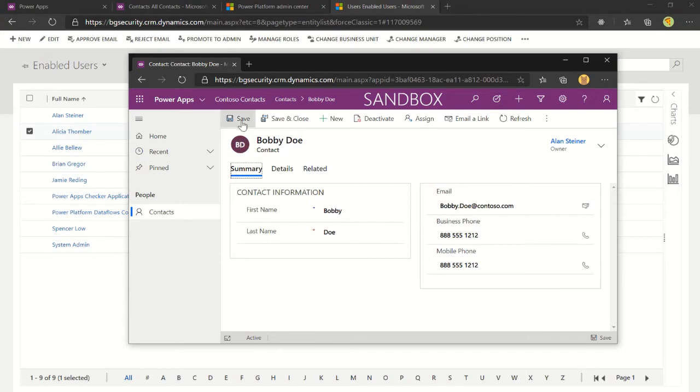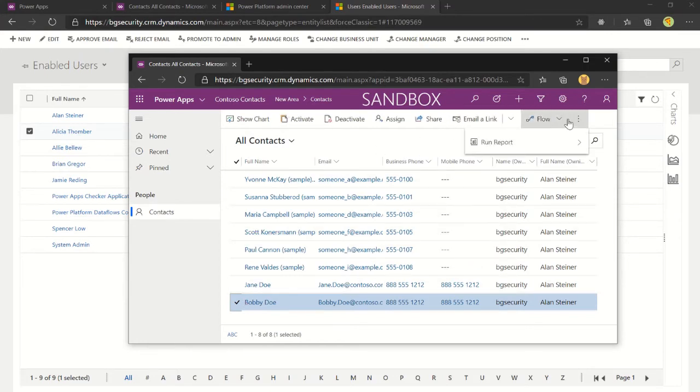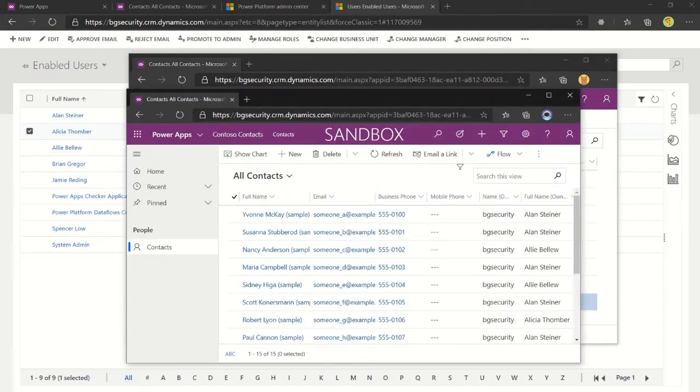Once we've saved this record, if we go back to the list of records that we have available to us, we'll be able to see that Bobby is now in that list. Now, one of the other things that we were paying attention to in our security roles is that we don't have access to delete a record. Just to prove that, if we click the record to select it, you'll notice that we do not have delete anywhere on the menu item. That's preventing users from deleting records that they have created, which gives us the functionality that we were looking for.